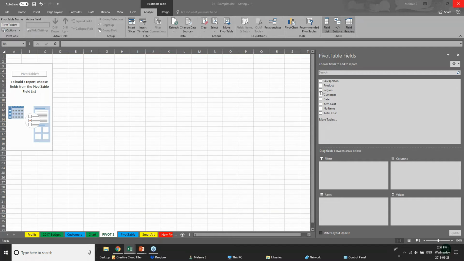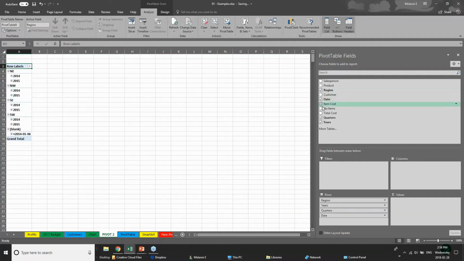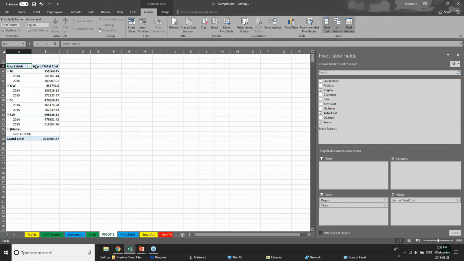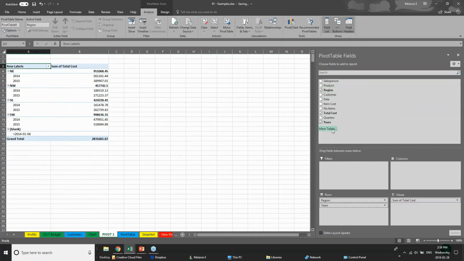So I can make some decisions on what I see. Say I want to look at regions, and I'm going to click on regions, and I want to look at date. Oh, but I just want to look at years. I don't want to look at quarters. I just want to look at years. And I want to look at cost. So you'll see just by doing those few clicks, I don't have to look at all my data. I can look at a summary of my data. And as I clicked on that, Microsoft made some decisions on where this data should show. So you'll see here we have columns, rows, and values.